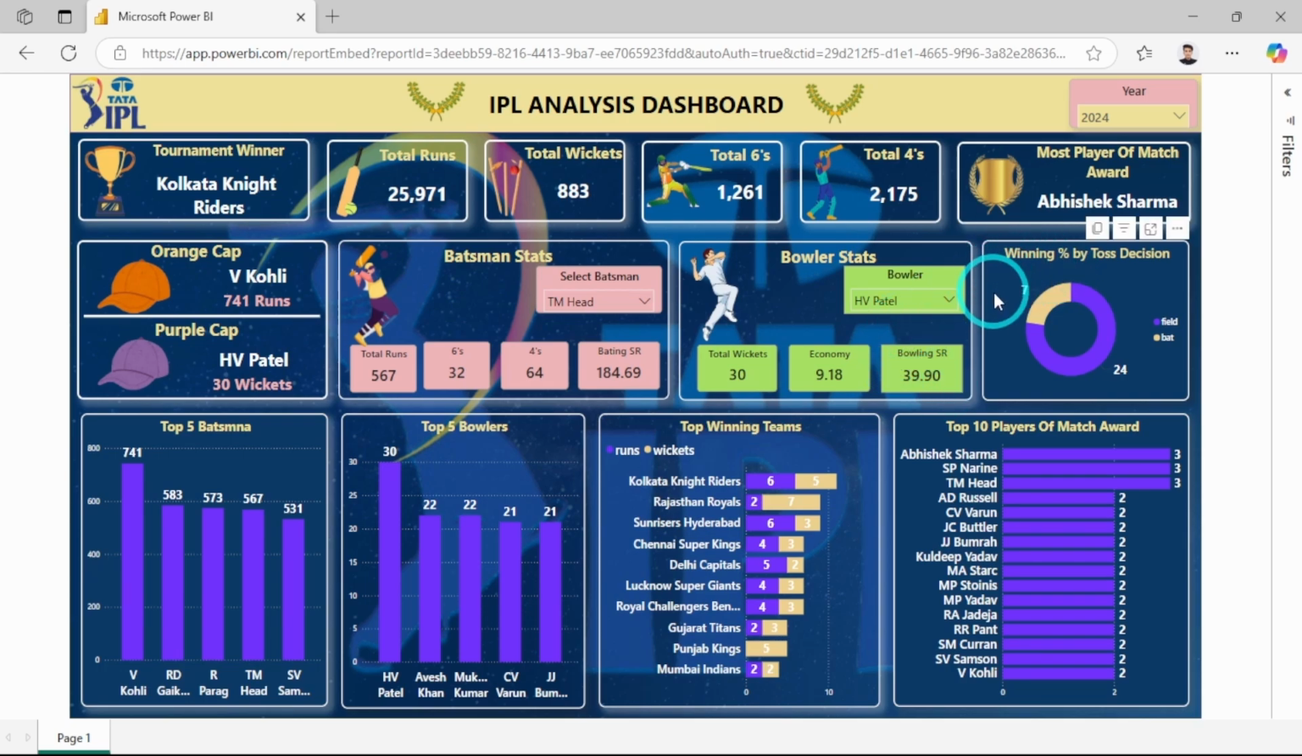Next, we are having this visual where we are displaying the winning percentage by toss decision. All the teams who have won the match as well as who have won the toss are displayed over here. And in the season 2024, there were 31 winners. So out of all these 31 wins, who have also won the toss, 24 were the fielding decision and 7 were the batting decision. So we can say that whenever a team is winning a toss and is choosing to field first, is having more probability of winning the match.